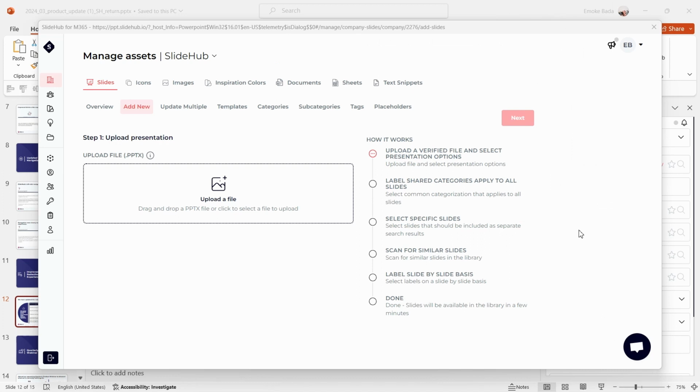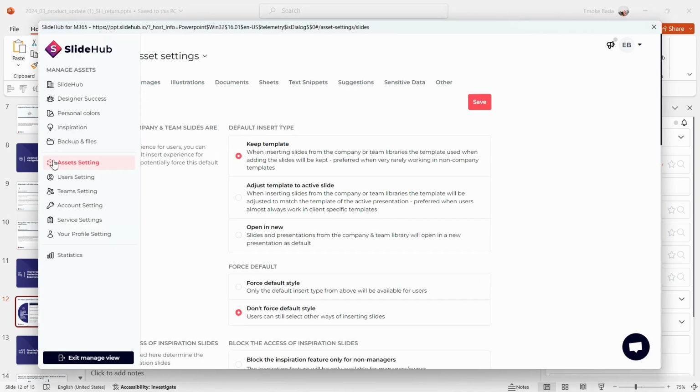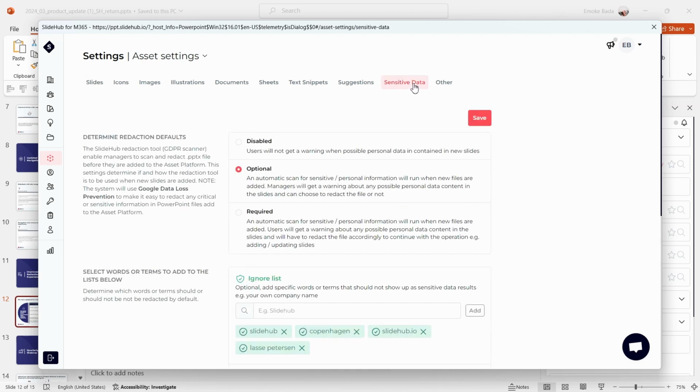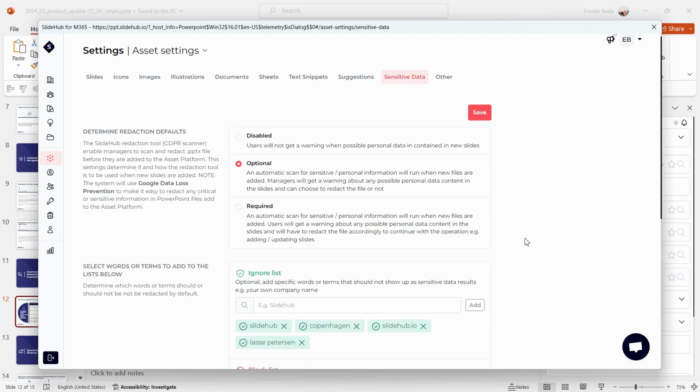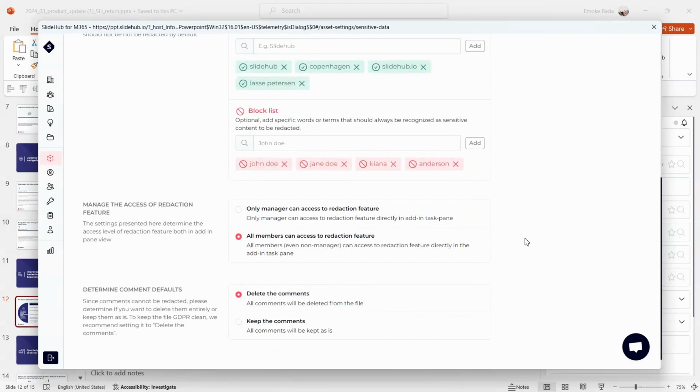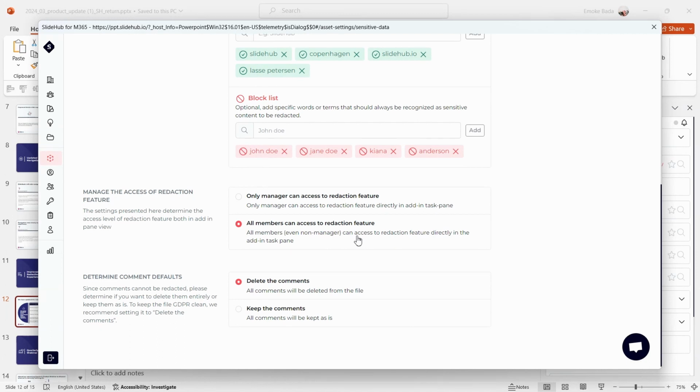If as a manager you want to enable or disable your end users' access to the redaction tool, all you have to do is go to the Asset Settings over here, click on Sensitive Data, and then scroll down to the bottom to set whether or not only managers or all members of the team can have access to the redaction feature.